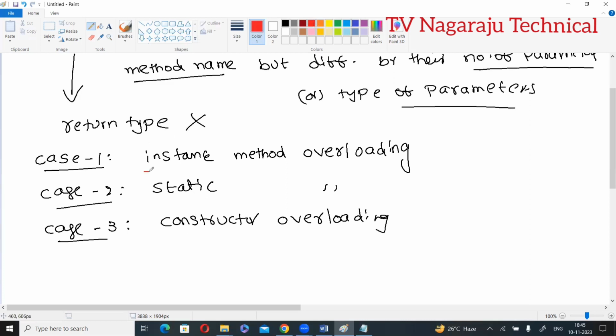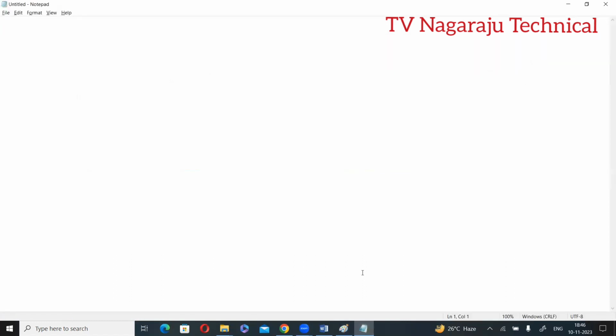Coming to the first one, instance method overloading. Same concept. More than one instance method with the same method name and difference in either number of parameters or type of parameters is known as instance method overloading. And in this instance method overloading, if you want, you can access another method also by using the this keyword. Now, I will show you with one example.